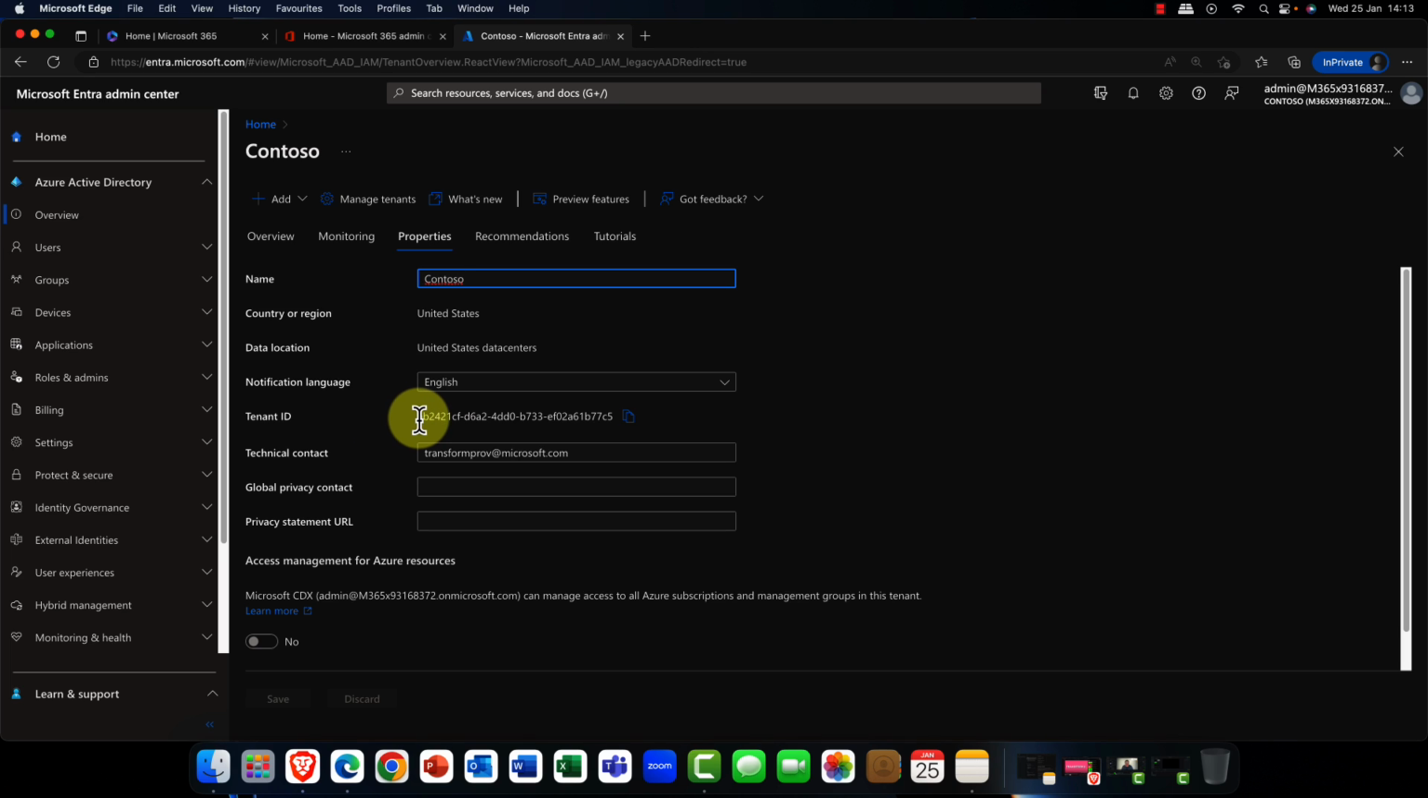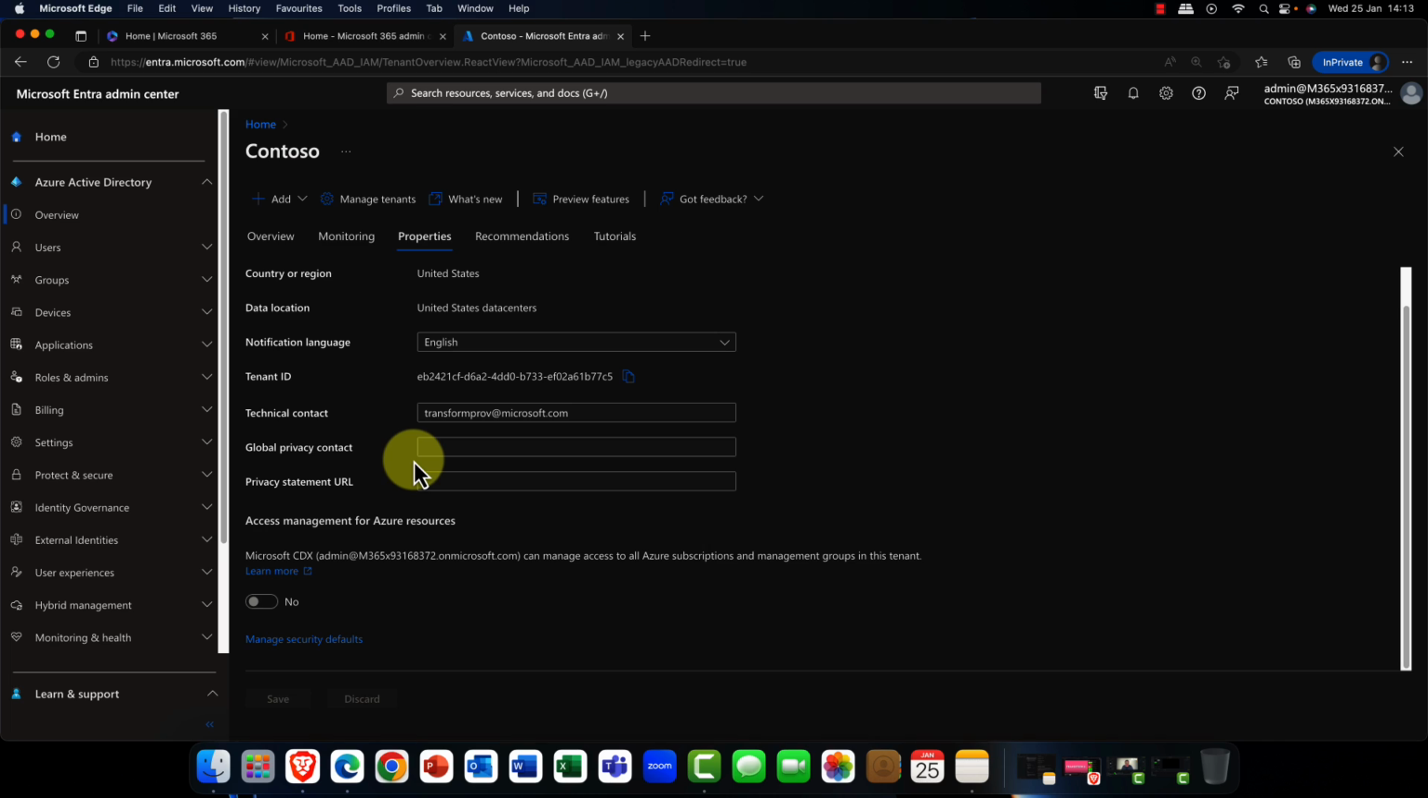And very importantly, especially for things like PowerShell, you've got your own unique tenant ID that you might want to take a copy of. Again, you can fill in these other features here, which is fine. Again, you've got Azure Access Management as well. And again, you can switch this on if you want to.